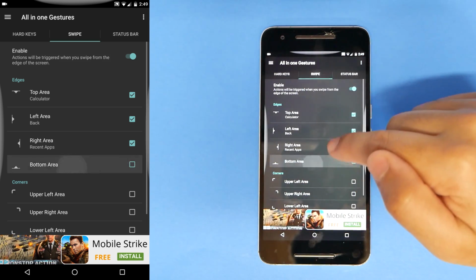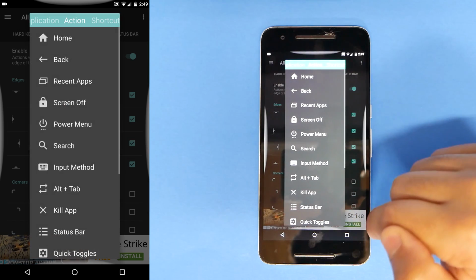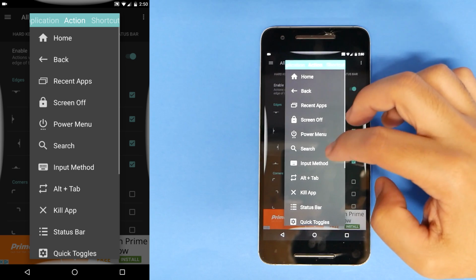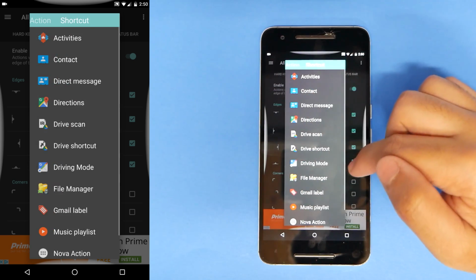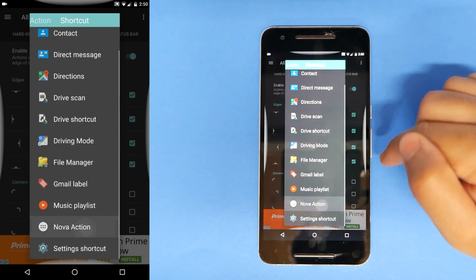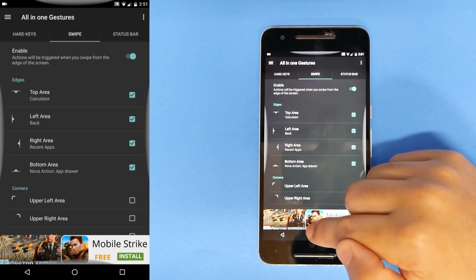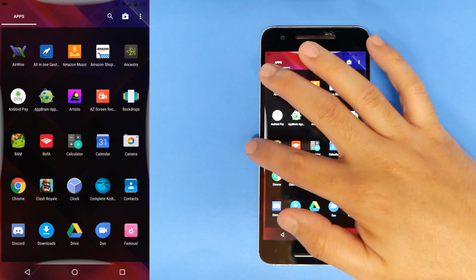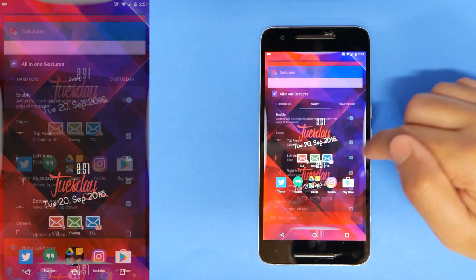Now the bottom area, how does that work with the navigation keys on screen? It still works. So instead of doing an application, we can do an action, or we can do a shortcut for an activity, like the Nova action. We wanted to open the app drawer. And there we go, we've got our app drawer happening there. Let's go back.